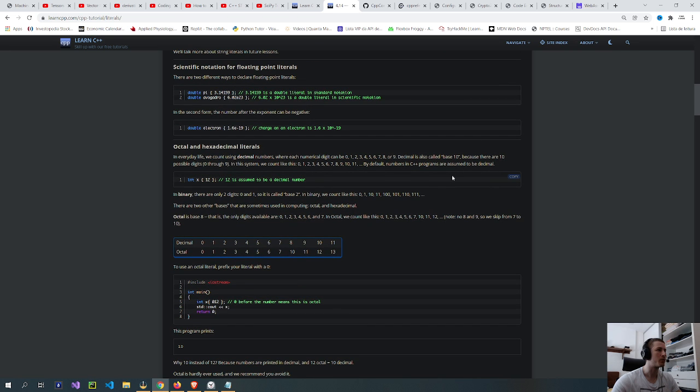Scientific notation for floating point literals. There are two different ways to declare floating point literals. In the second form, the number after the exponent can be negative. So 6.2 is a double literal. 3.4 is a double literal.